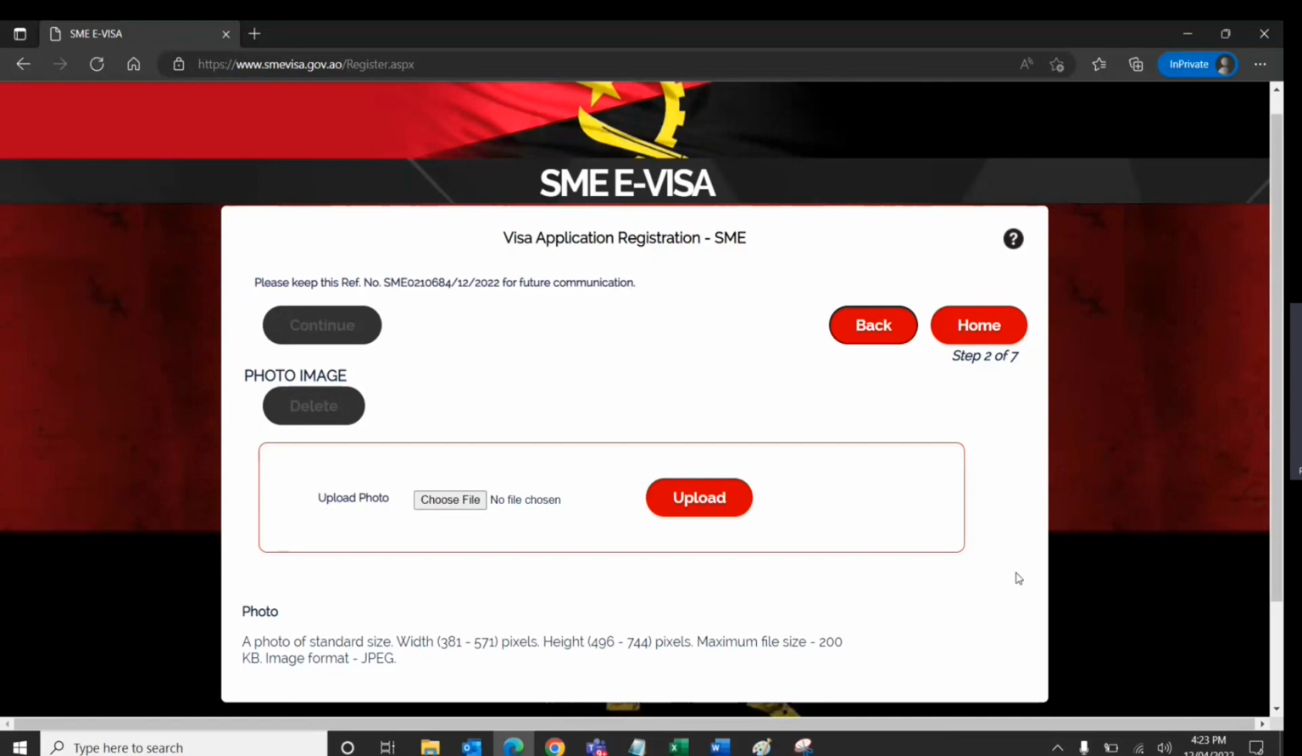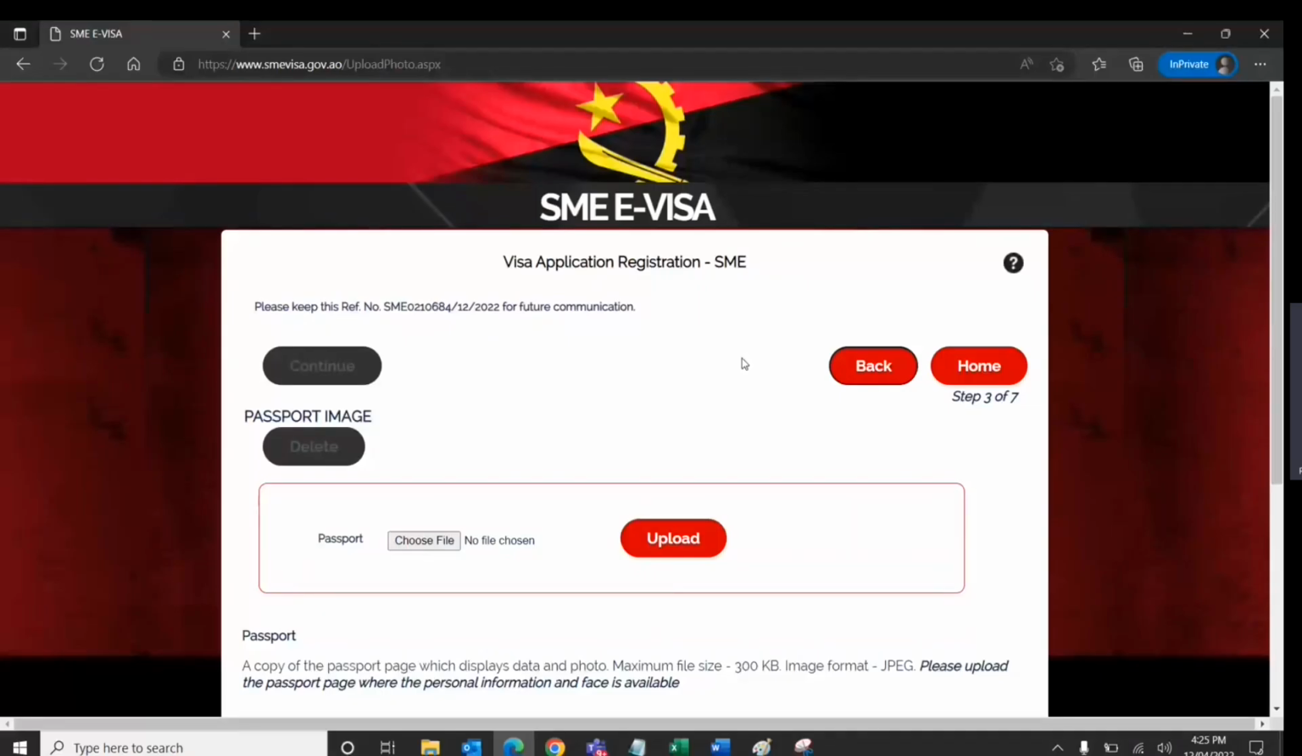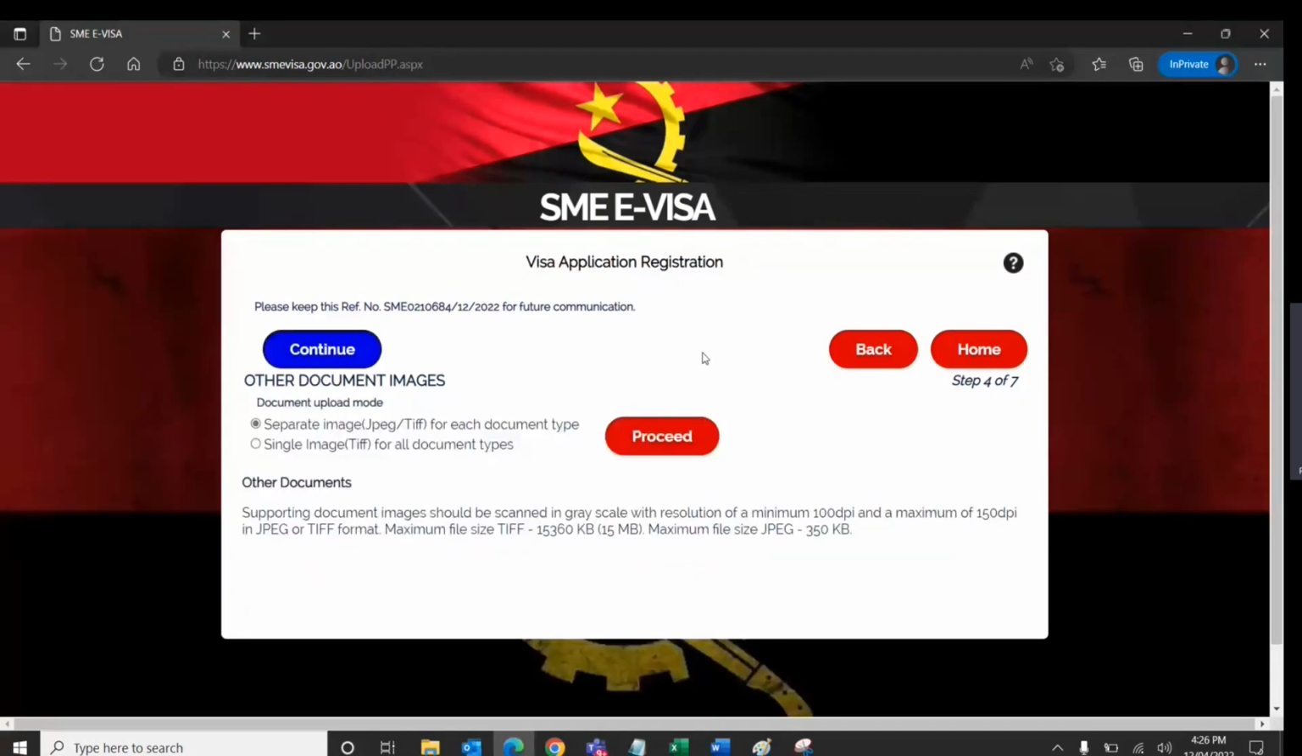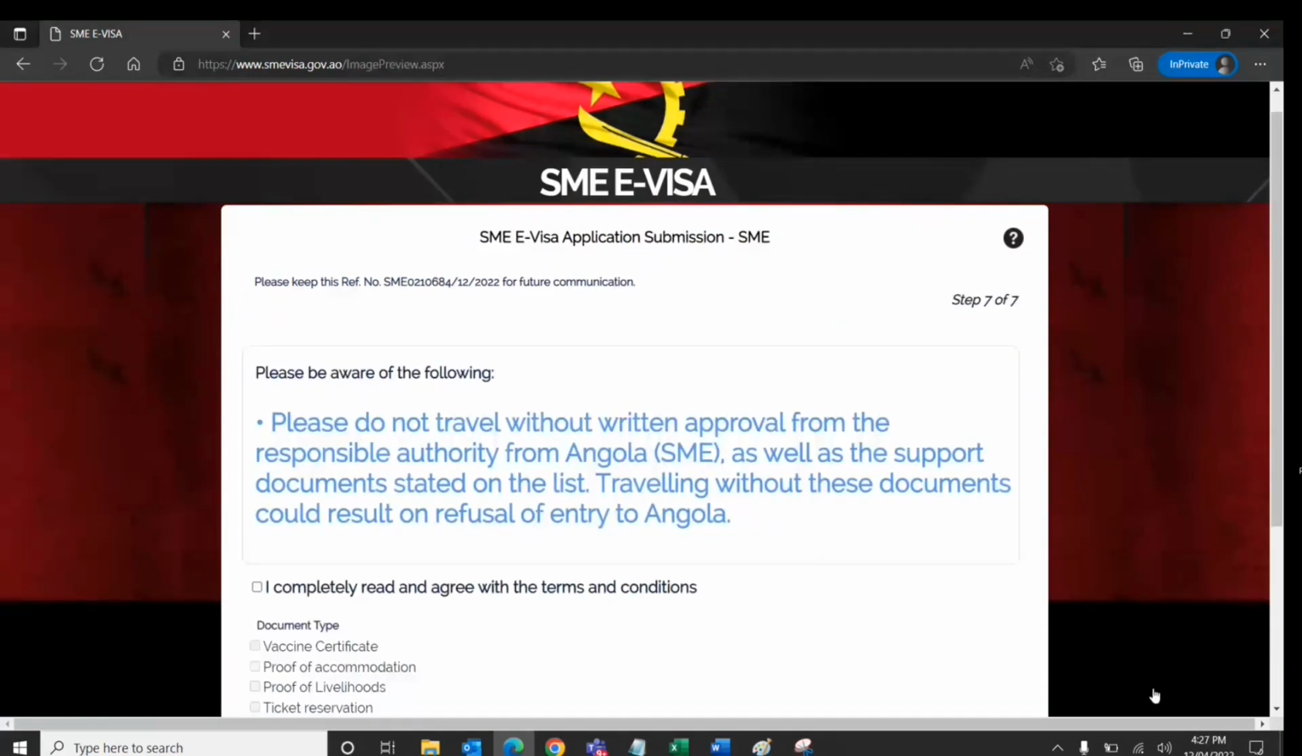You are going to upload the photo. Okay. I'm going to see if I can cross this. I was able to cross that step. Next is passport. So I'm going to do this as well. I was able to go through that step. Now it's asking for other document images. So I'm going to cross this step as well. So this is the final step.